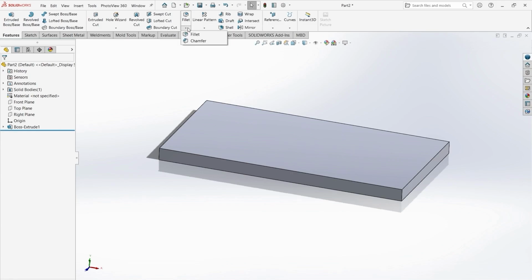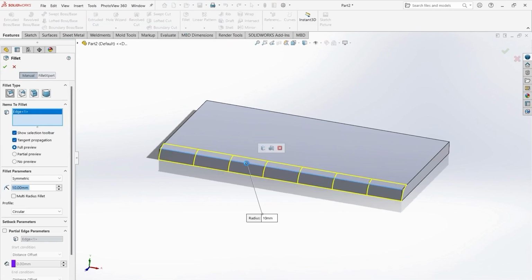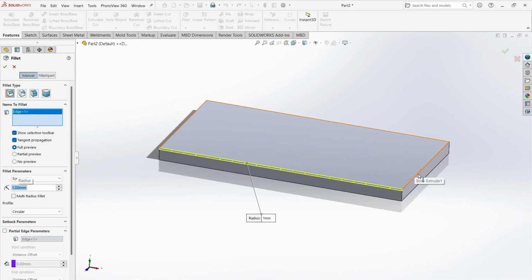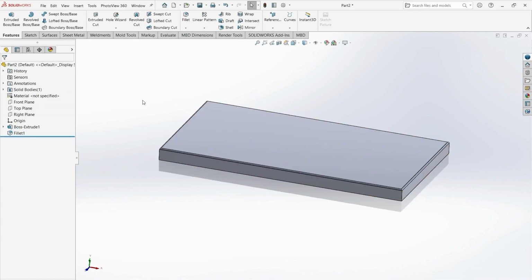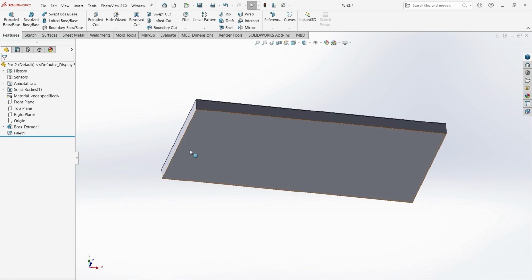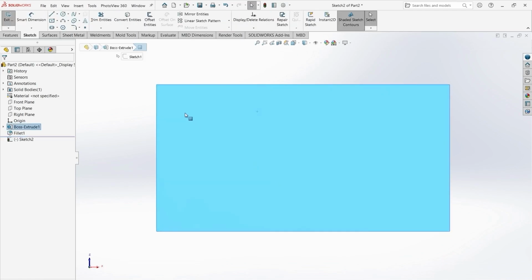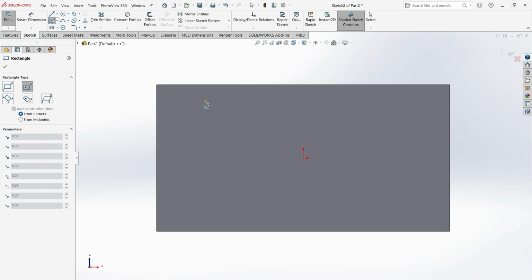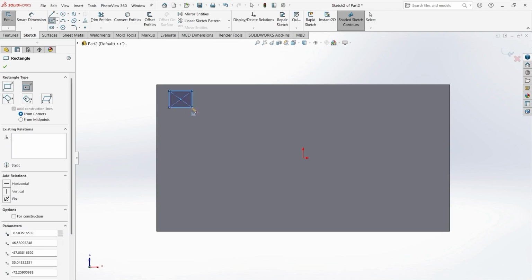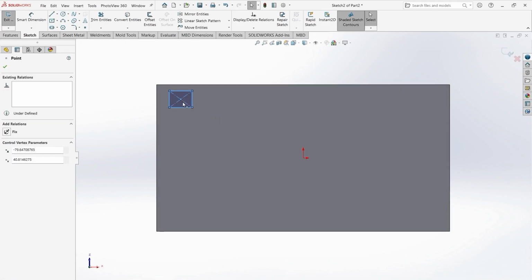Okay, then go to fillet, choose this face. Suppose 1 mm is the fillet. Choose the entire face. Click on OK. Okay, now select the bottom part. Click on sketch. Here again choose center rectangle. Suppose this is a rectangle, bring it somewhere in middle like this.